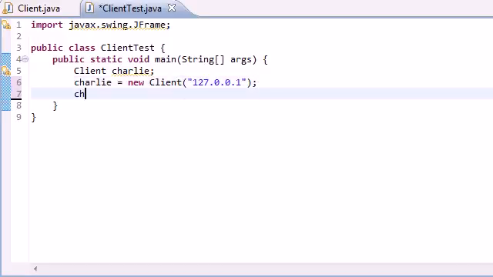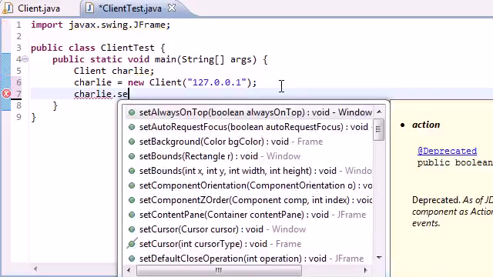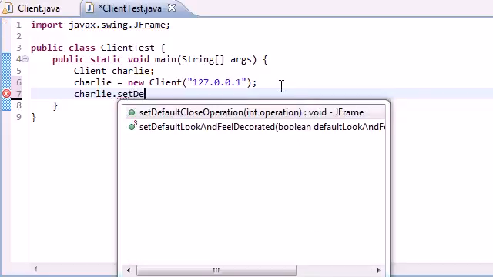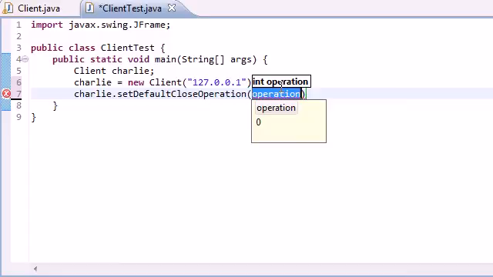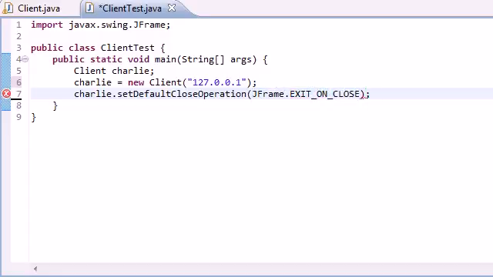So now what we need to do is give Charlie a setDefaultCloseOperation, and put JFrame.EXIT_ON_CLOSE. Just like that.